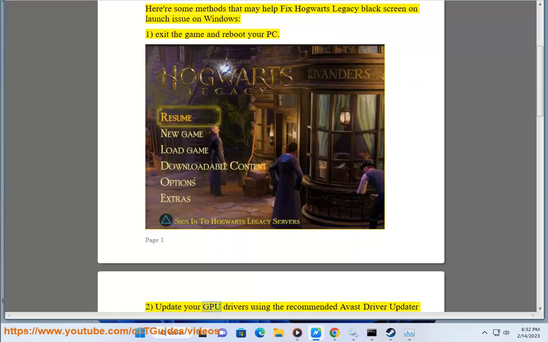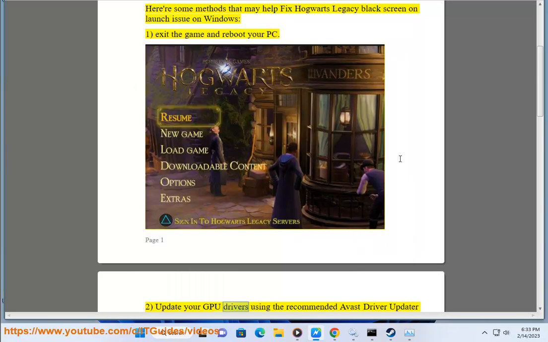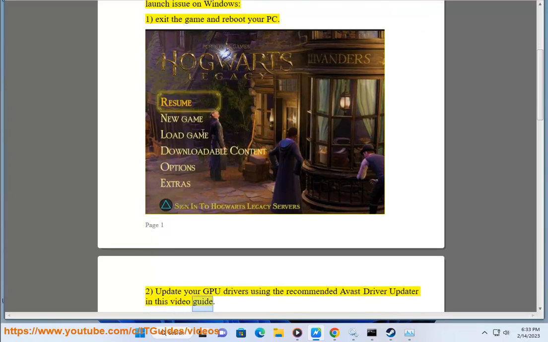2. Update your GPU drivers using the recommended Avast driver updater in this video guide.